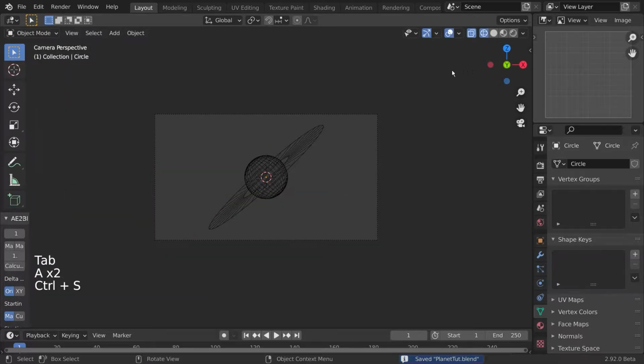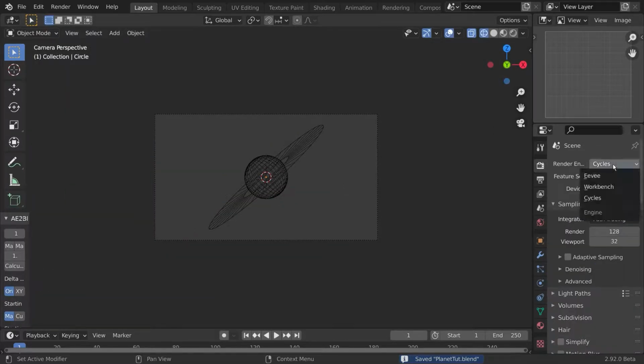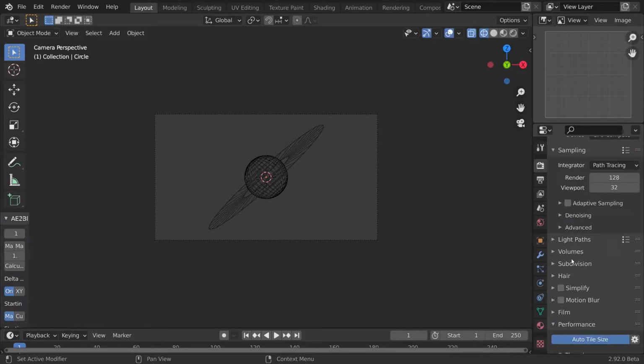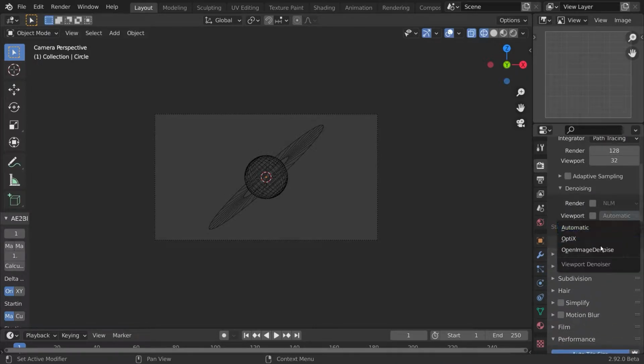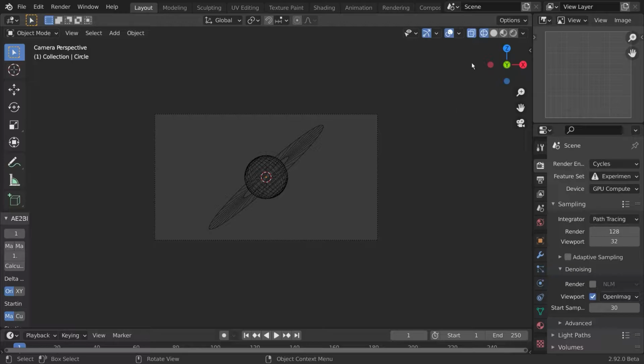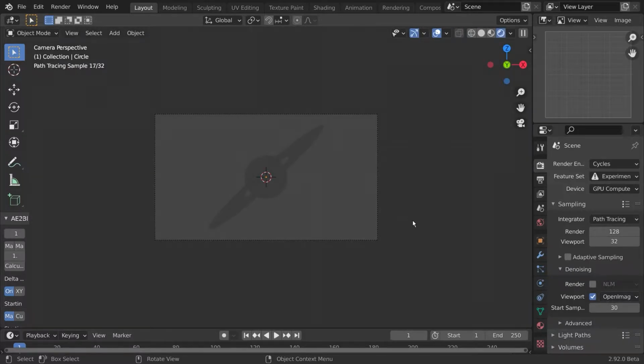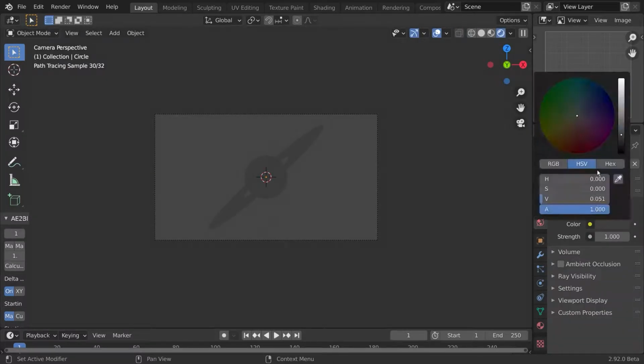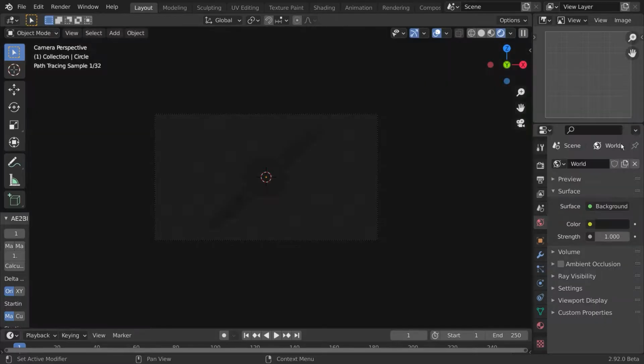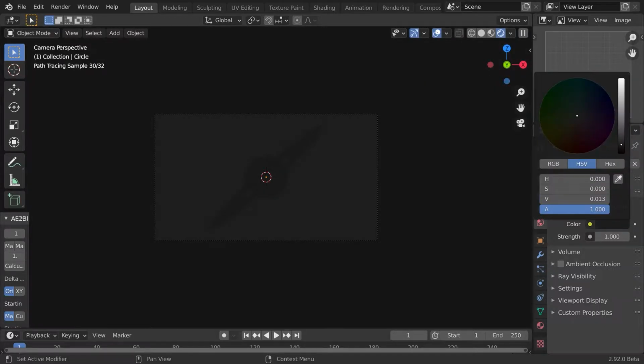Let's change the inner radius and let's now do our first render, of course, in Cycles render engine. I'd like to enable image denoising with OpenImageDenoise at a start sample of 30, so it's a bit more responsive. Let's have a look at this rendered. I think the most noticeable part in this image is that you have to make great lighting so it looks like it's shot in space.